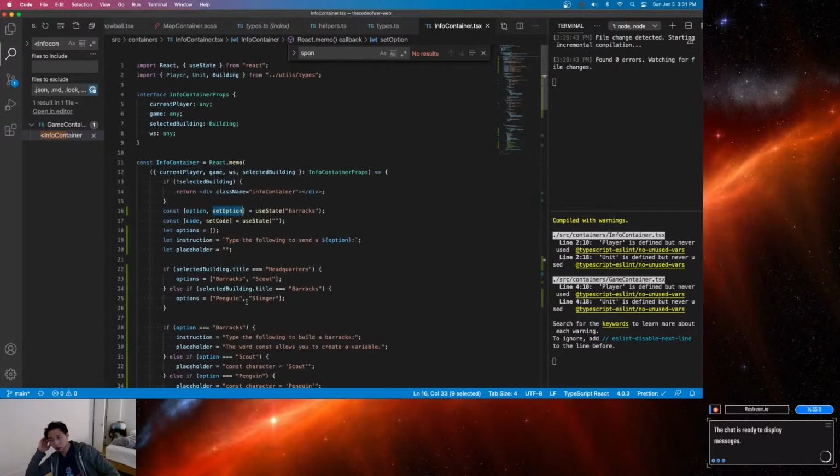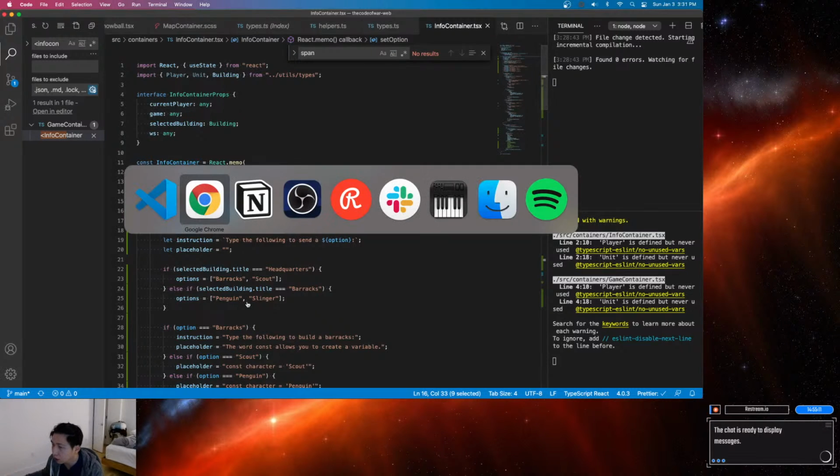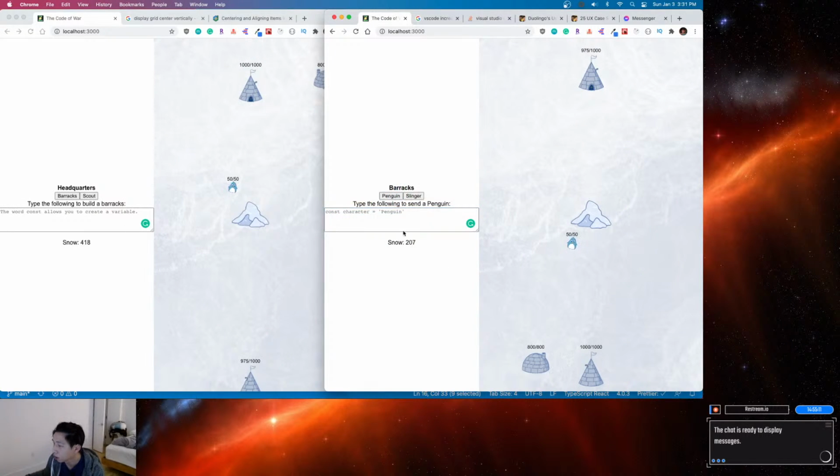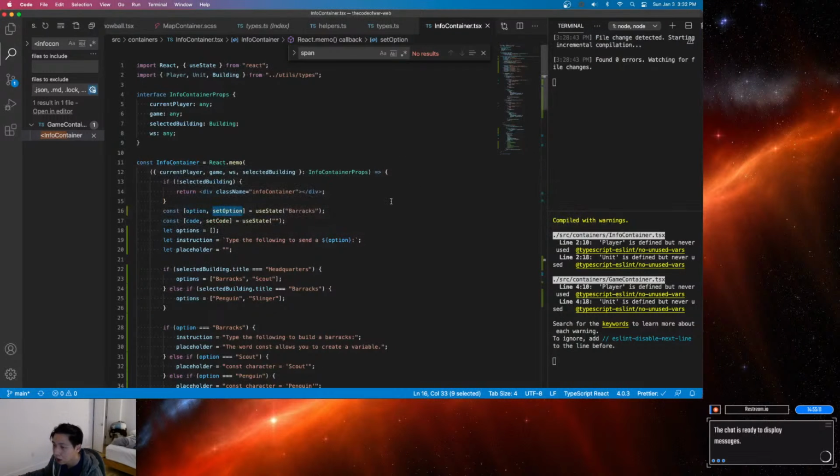Actually, wait. Shouldn't each building have its own memory of option? Because like let's say I was trying to make a slinger and then I clicked headquarters. If I click barracks again, I would expect slinger but not penguin. Yeah, so each building needs to have its own recollection of what was last selected, which changes things.